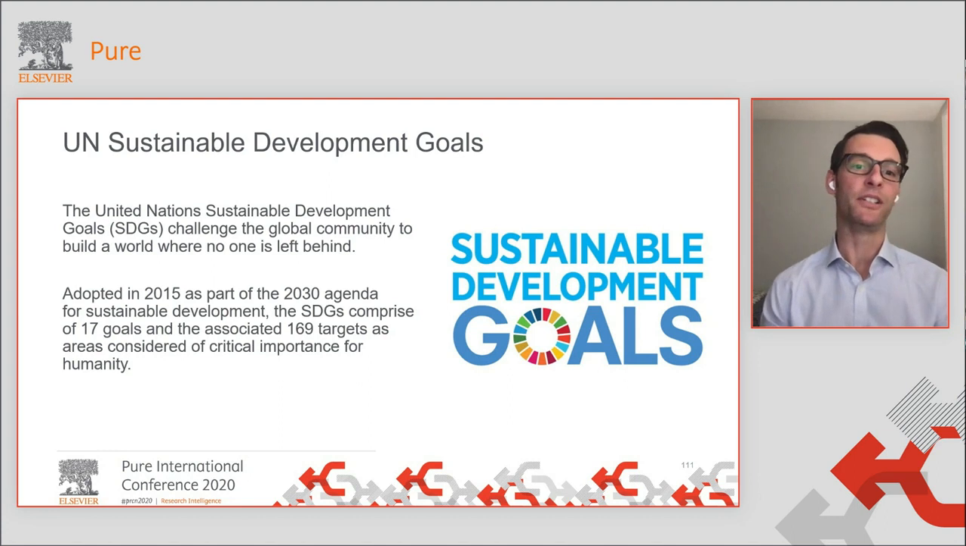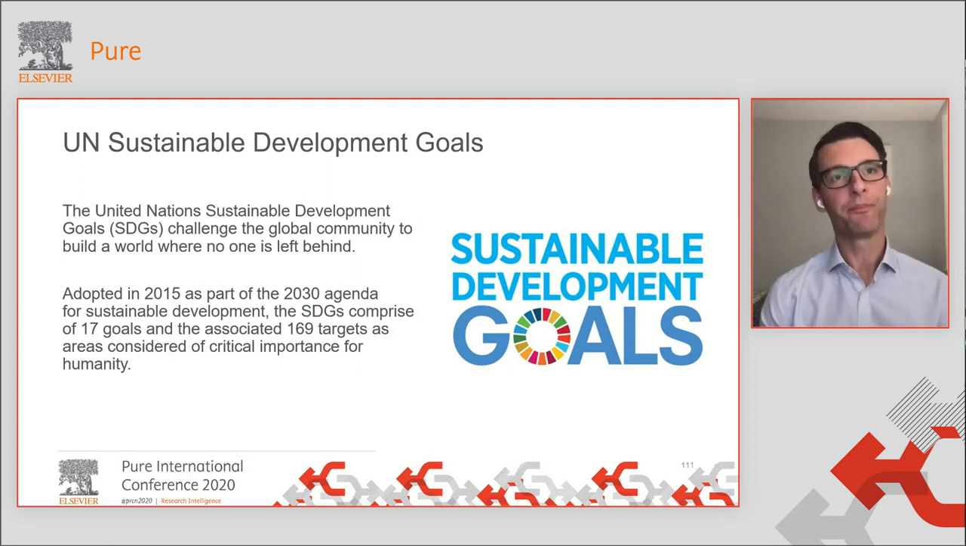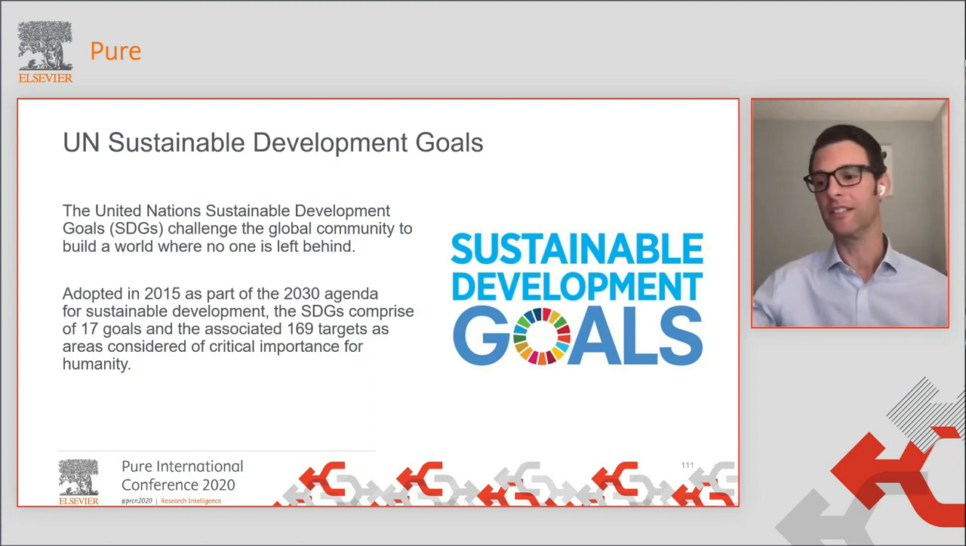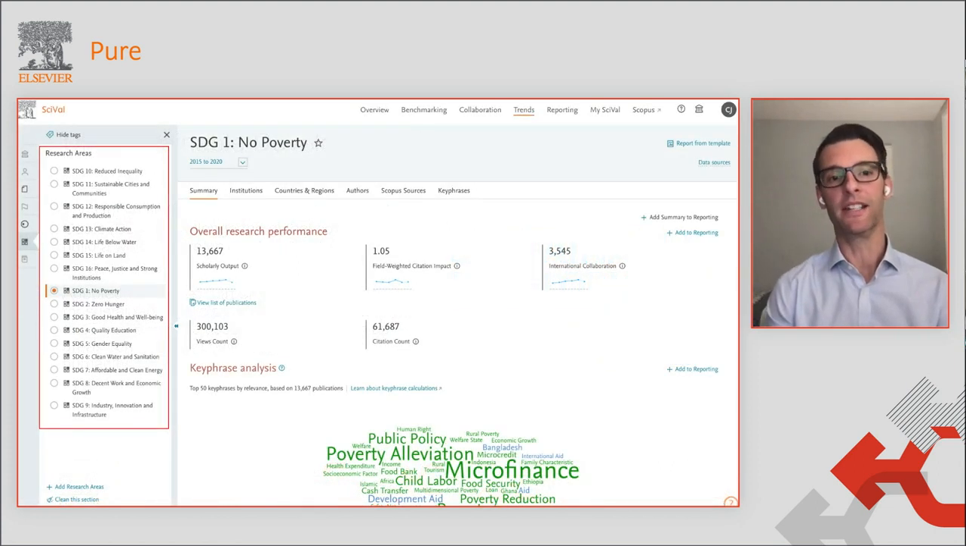There are 17 goals in total, and within those goals, there are 169 associated targets, and these are all considered to be very important. What we have in SciVal is we have 16 of these 17 goals available as research areas, and these come from search queries which have come from Scopus, and I'll go into a little bit of detail about how they have come about in the first place. The 17th is really looking at the collaboration to reach these goals. So it wasn't very easy to create a search for that. So we haven't done that yet, but there's something we're looking to do later in the year.